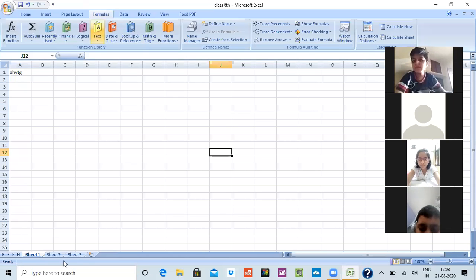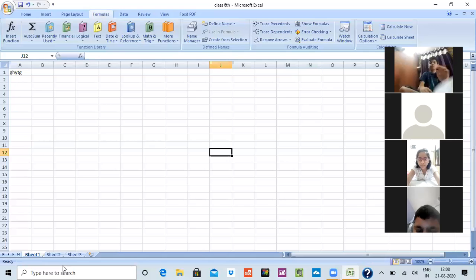Then it is the status bar. Let's see. This is the status bar. See here where Ready is written. This is the status bar. It shows the status of what we are doing. Here you would be able to see 3 sheets. Sheet 1, sheet 2, sheet 3.